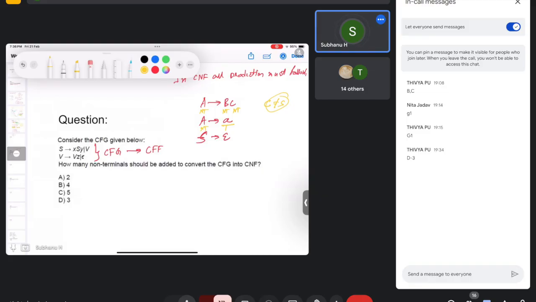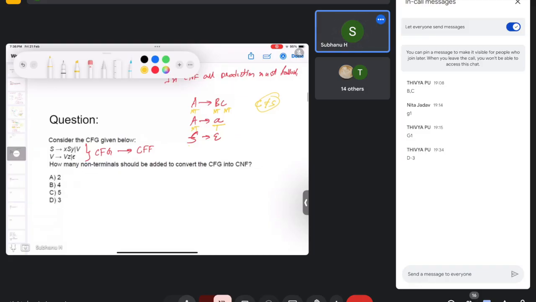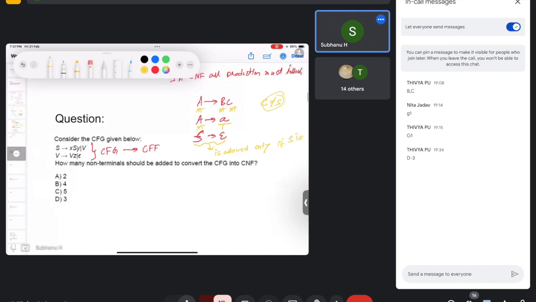So this is only allowed if S is the starting symbol and does not appear on the right hand side of any rule. Okay, so what this says is that it is allowed only if S is the starting symbol and does not appear on the right hand side of any rule. Okay, fine.